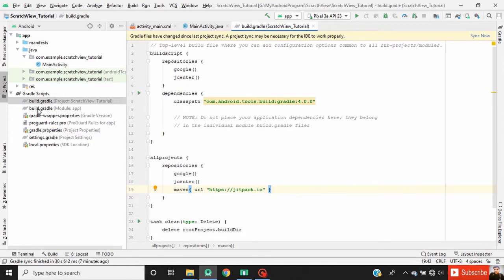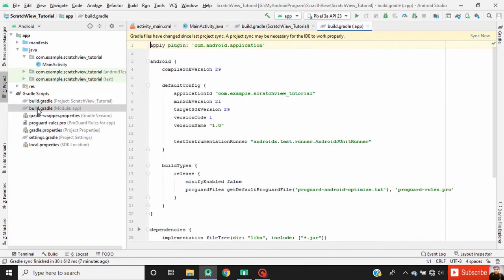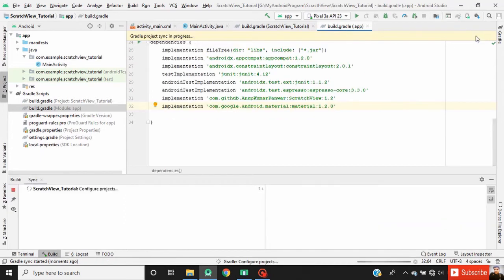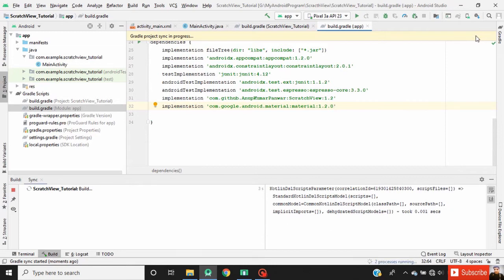Now go to app module Gradle. Here add the two dependencies. First one for the Scratch view and second one is Google material. You can copy this from my description box. Sync the project.